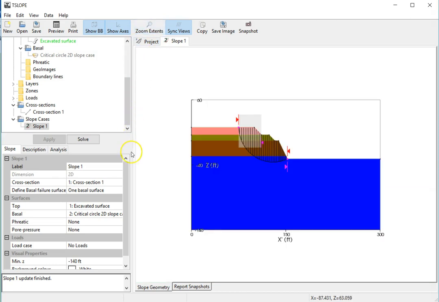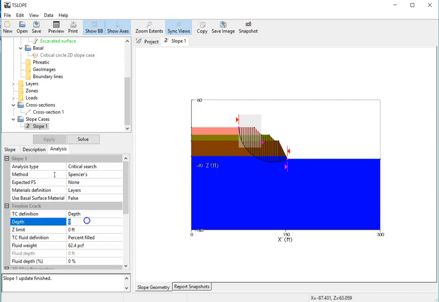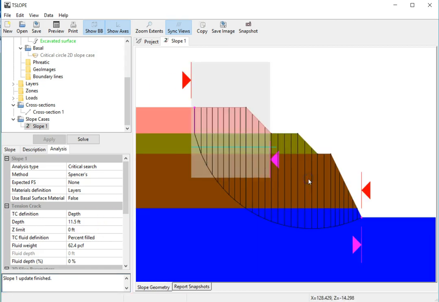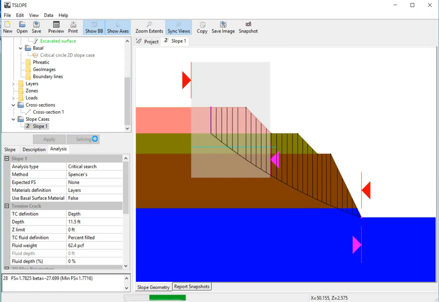We also know that in this example, the clay fill layer provides no cohesion, and therefore the top of the critical circle will be at the boundary between the fill and the marsh clay layer. We can simulate this by adding a tension crack with a depth of 11.5 feet, which is the thickness of the fill layer. When we select Solve, we can watch the iterative process that is being undertaken.